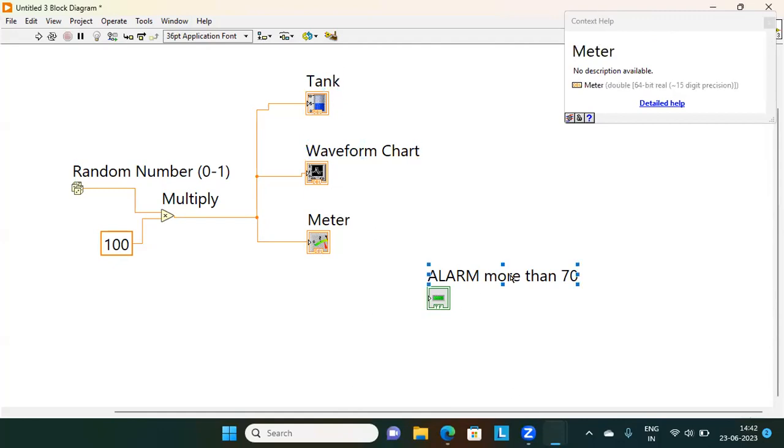Okay. Now I have one more thing. There's an alarm for values more than 70. There's an LED indicator, a Boolean indicator. A green color wire is there. So now how to connect this particular orange color wire to the green?